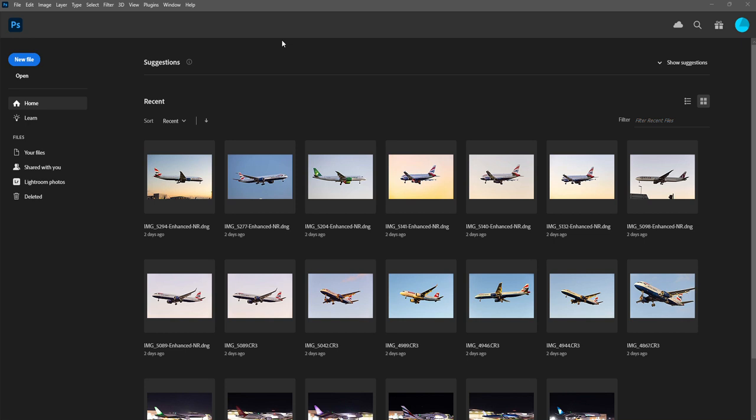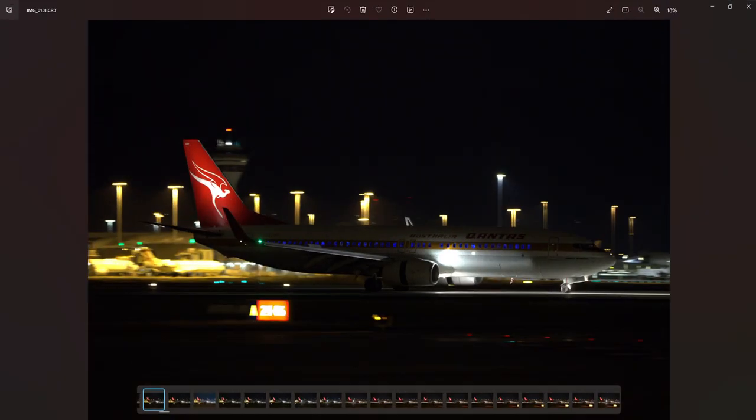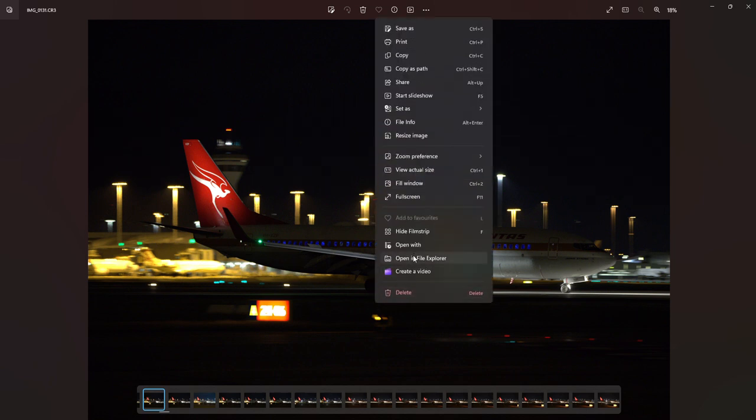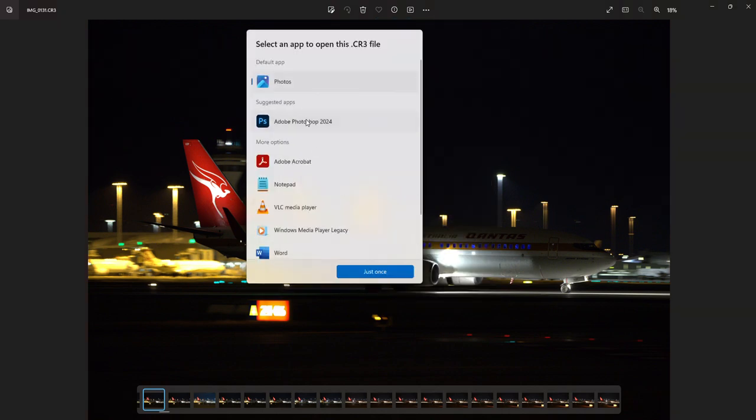Alright, so welcome to a tutorial on how to edit a night shot. So this is where I've just got my R5, my Canon R5, and I took this shot at Perth Airport. So let's go in and edit the photo.